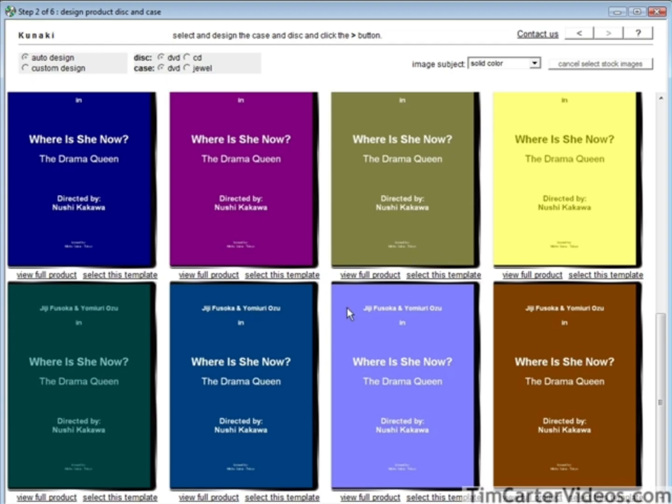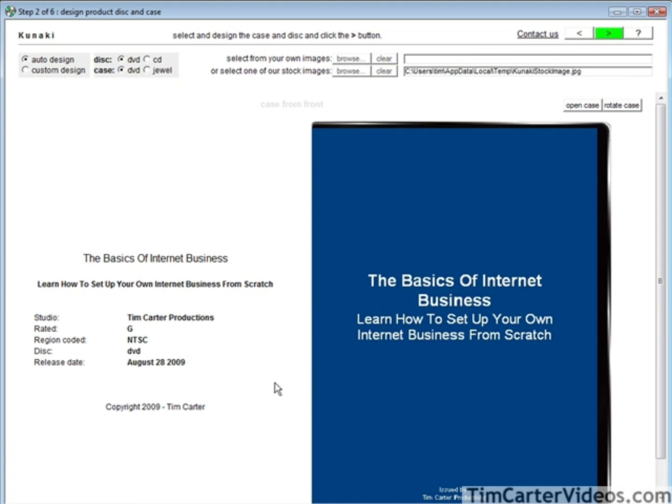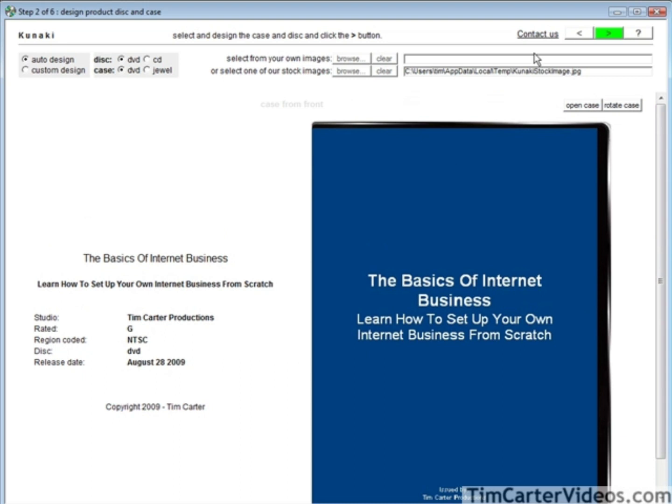Okay, so let's pick one here. Just select this template, and it loads in for us here. Now you can see that it picked up our information that we put in and put it on the DVD for us.